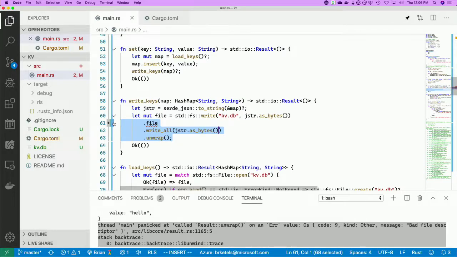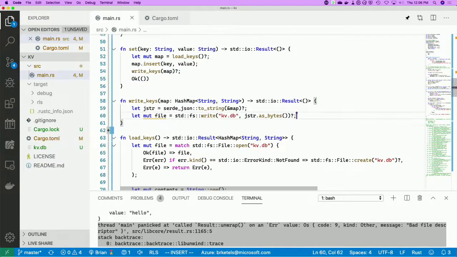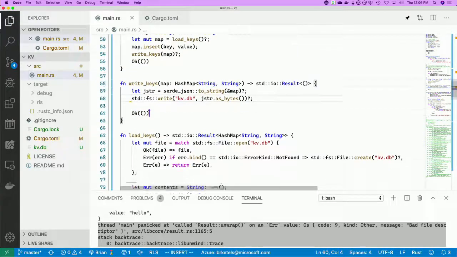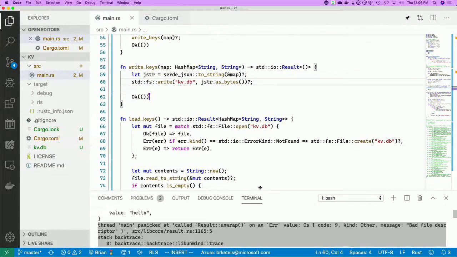And standard fs write returns back a result, an IO result of tuple. So we just want to question mark that, and we don't have to assign that variable. Nope, not that. We still need to return okay there, but we don't need to assign the variable file on line 60. All right, we're not using it anymore. Okay. And hopefully this takes care of it for us.